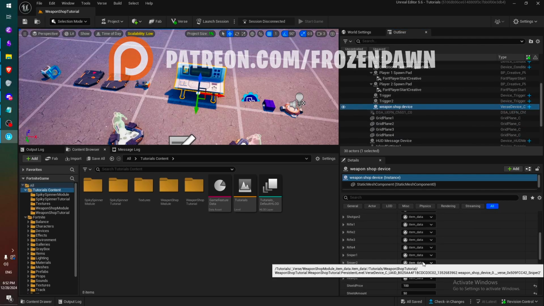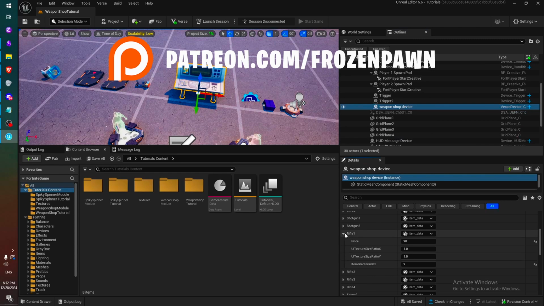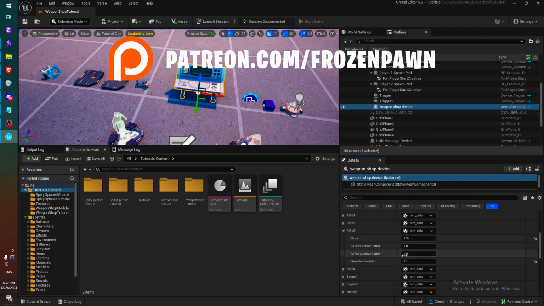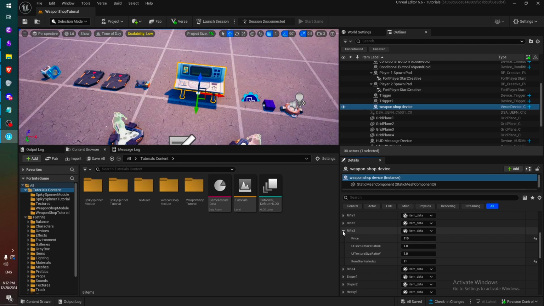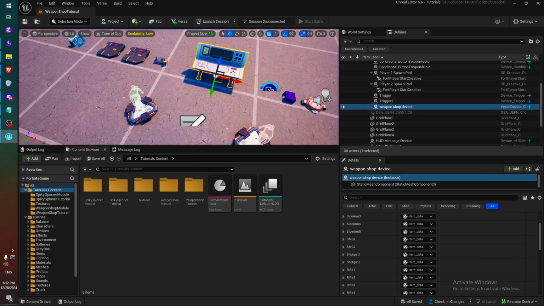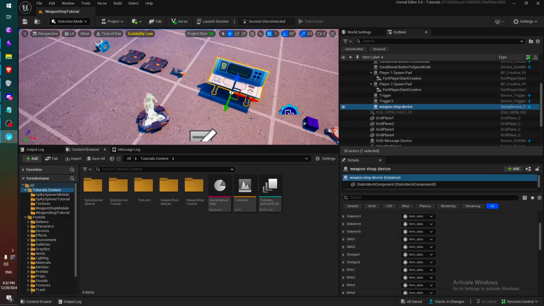Of course, I didn't show these details, but you need to set a bunch of item data here, right? You need to set prices and stuff that you find appropriate for your game. All right, that's all cool. Now let's play this thing and see it in action.